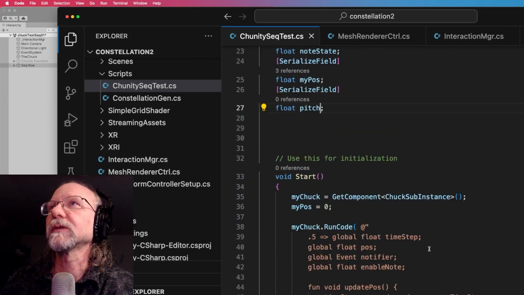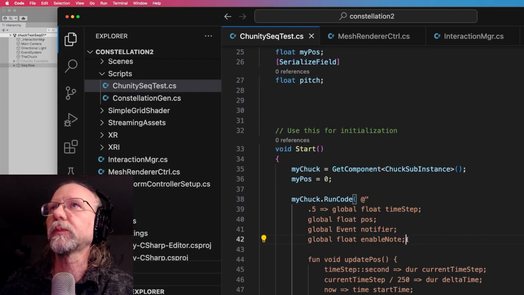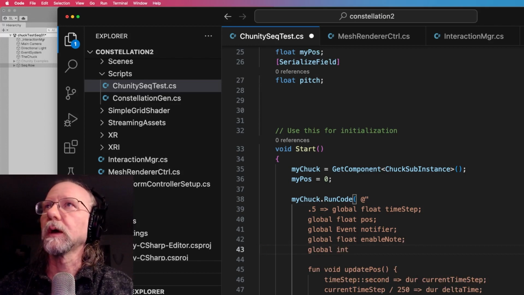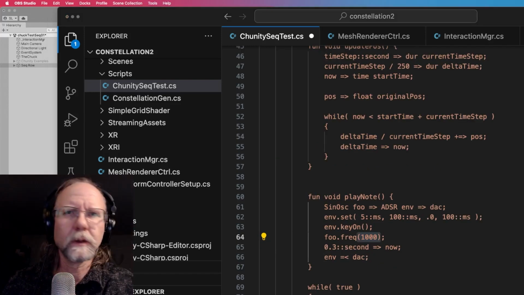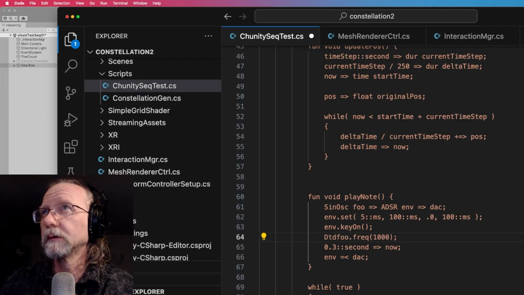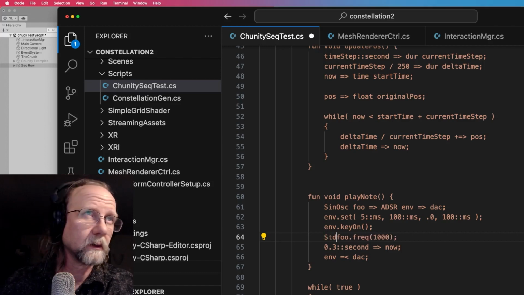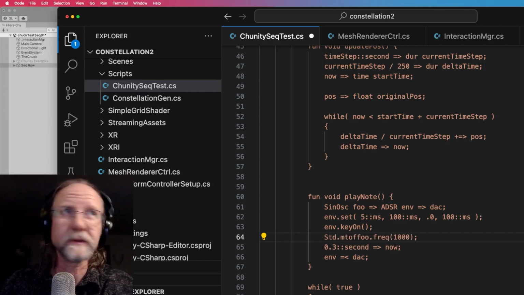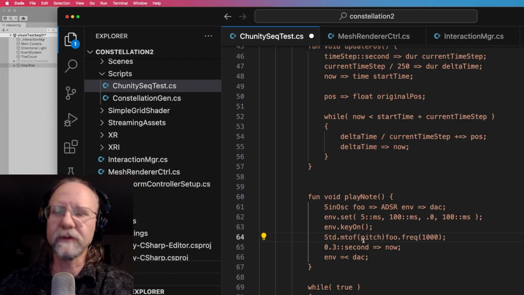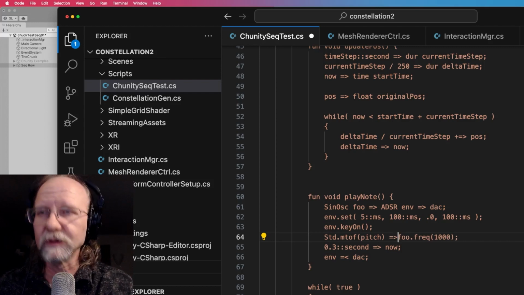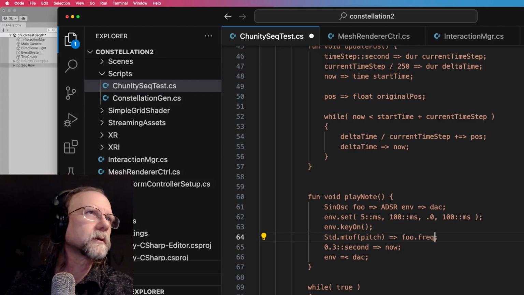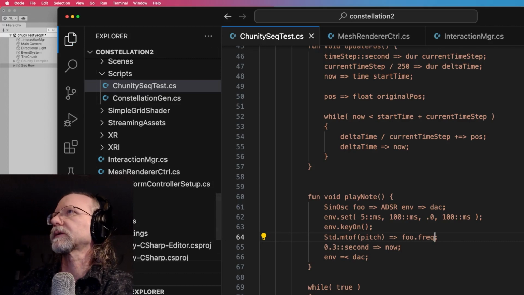So what we're going to do in this case is we're going to call this global float. We're going to call this global int, global int pitch. Okay, so what we do in this particular case is we are going to say std, not dtd, std dot mtof, which is MIDI to frequency, and then the point that we need to do is pitch, and then that's equal to foo.frequency, or in other words, chucked into foo.frequency, and then that should do it. Yep, that should be correct format-wise.